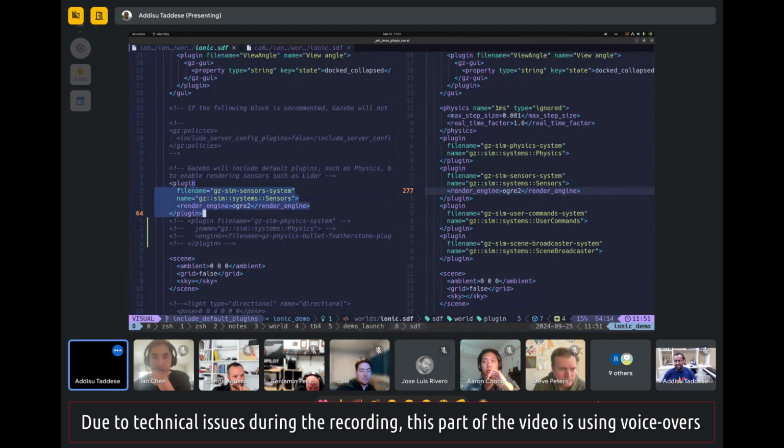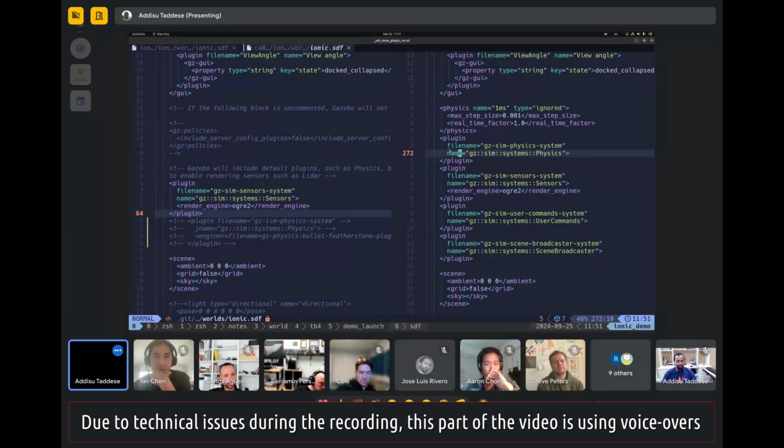Here I'm trying to show how this wouldn't work in Harmonic, but I had a system issue with my system that made it not work.